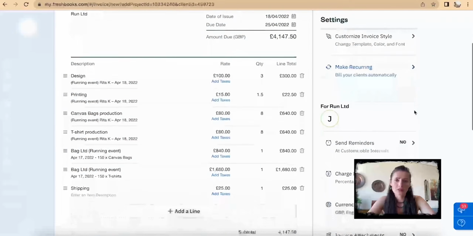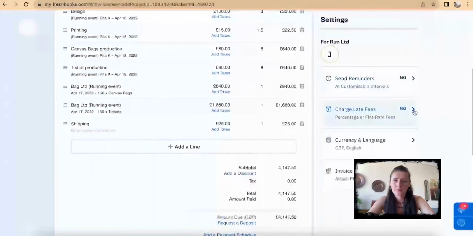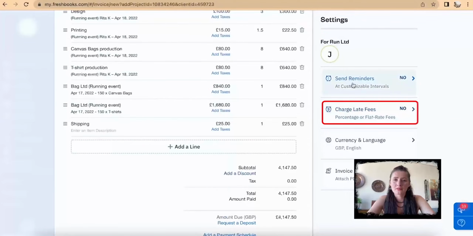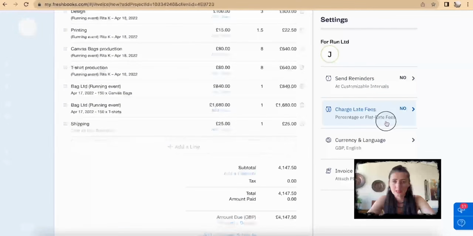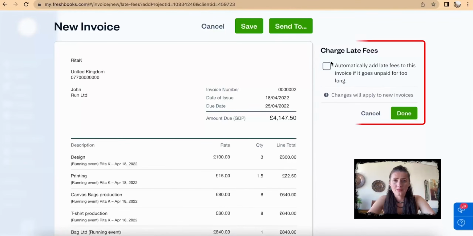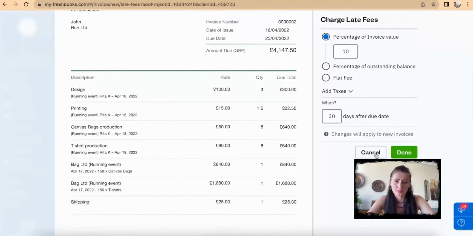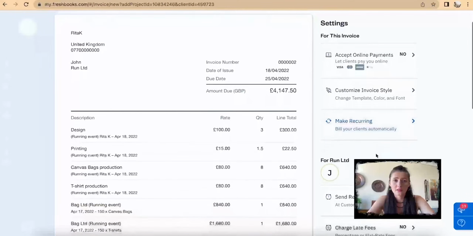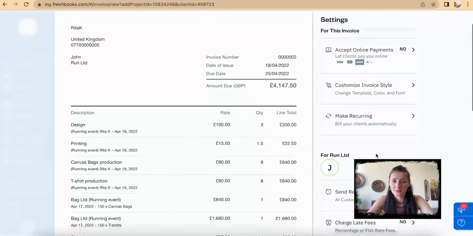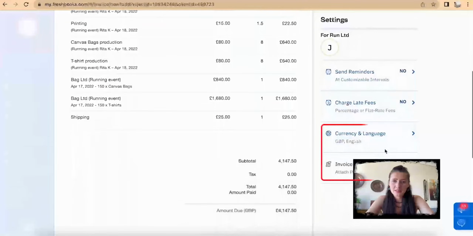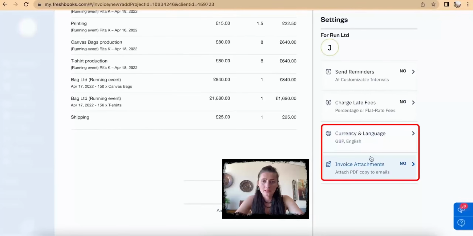This is one-off event, so not really applying. And then I can send also reminders, charge late fees if they are late on paying. You can select fees as a flat fee, or you can add as a percentage from invoice value as a calculator. For example, 1% from invoice value added after certain time when they haven't paid this invoice. And then currency and invoice attachments if required.